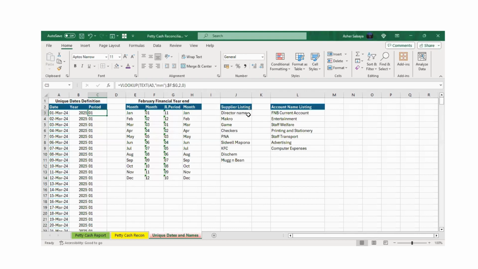The other thing that you need to define is from whom you are going to be buying your stock for your cleaning materials, or where you're going to supply your teas and milk from. You also need to define who is going to be giving you the petty cash float. So here for director name, you can substitute it with a name, and I'm going to be buying from Makro, Game, Checkers, Pick n Pay, etc.